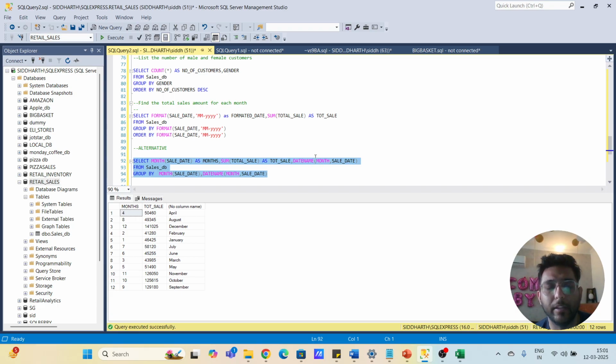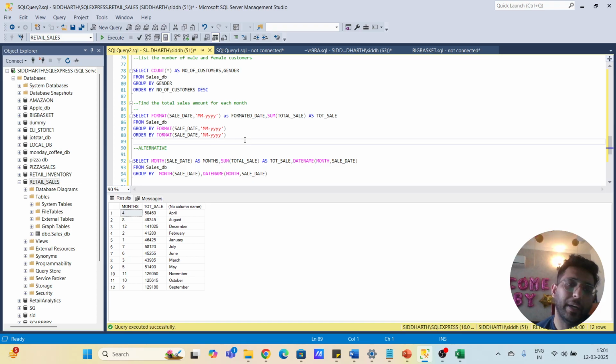This is date name. The first argument is the part you need to find, that is the month, and then the sale date too. So it will give you the total sale on the basis of month. Both are right, but I would still say the earlier approach is better because it will give you the month and year wise. If you have 3 years of data and you have only the month, you will sometimes get confused about which data to focus on. Month-wise and year-wise together would be a good approach.